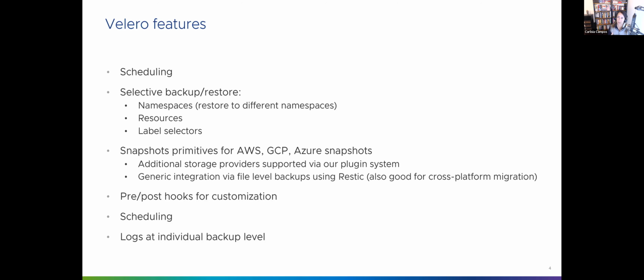We have pre and post hooks for customization: pre-backup, post-backup, pre-restore, post-restore. You can, for example, annotate things or do other things that you think you might need to do. Scheduling is repeated there. And it's really cool, I think, that we also have logging at the backup level, so you can run logs for each individual backup and see what's going on at that level.